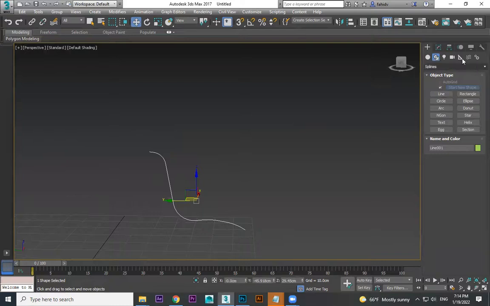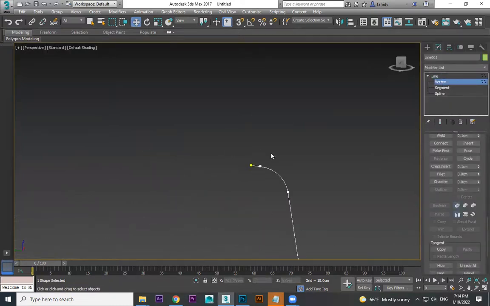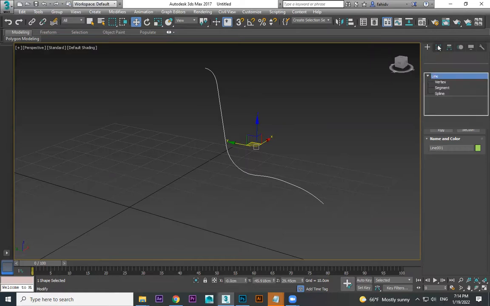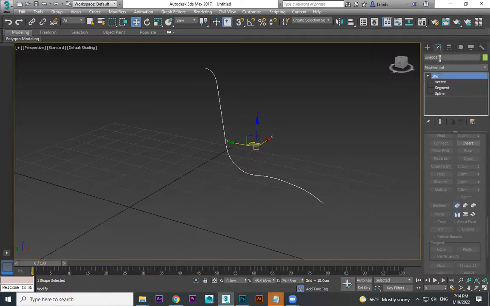If there are any changes, like if you see the back side, I feel like it's too much here. So I'm going to delete that portion. If you want to move it a little bit, I can move. Fine.